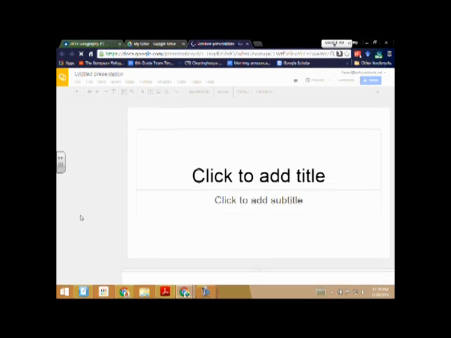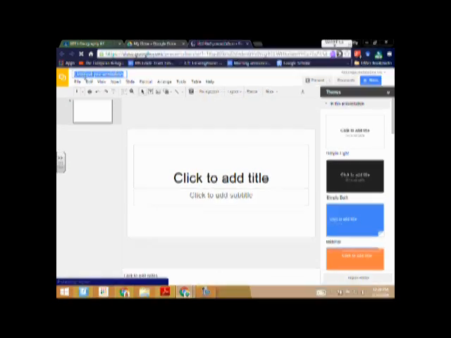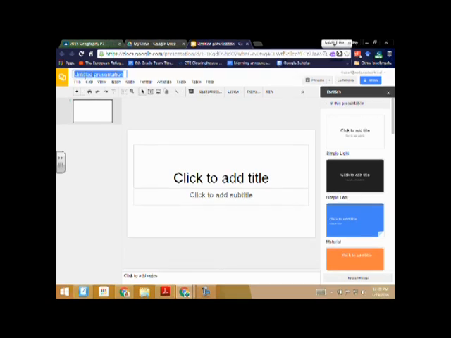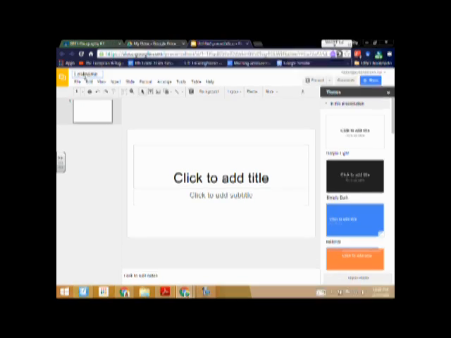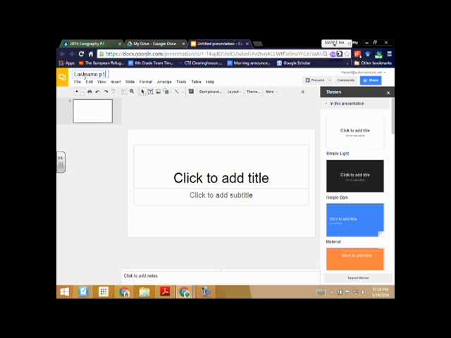From Google Slides now, the first thing we're going to want to do is rename our presentation. So we're going to name our presentation with our last name, then dot, then our period number. So in this case, period number 1. Then we're going to hit enter. Now it's saved automatically to our Google Drive as that.